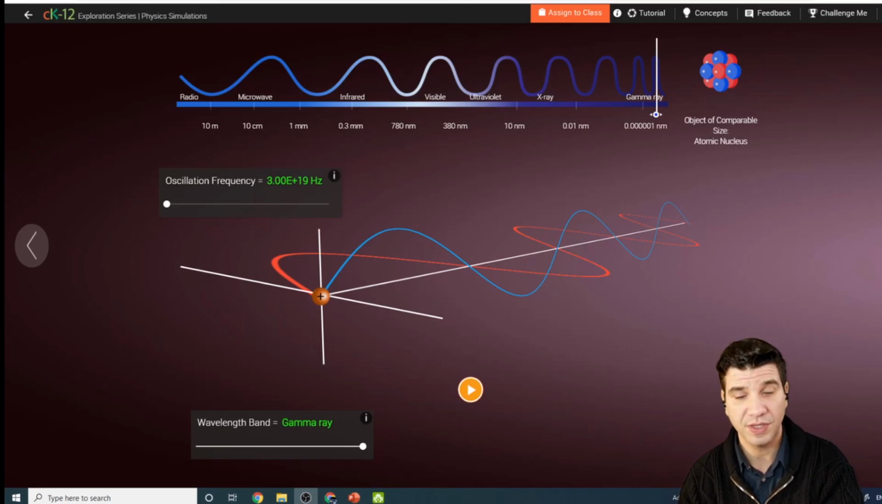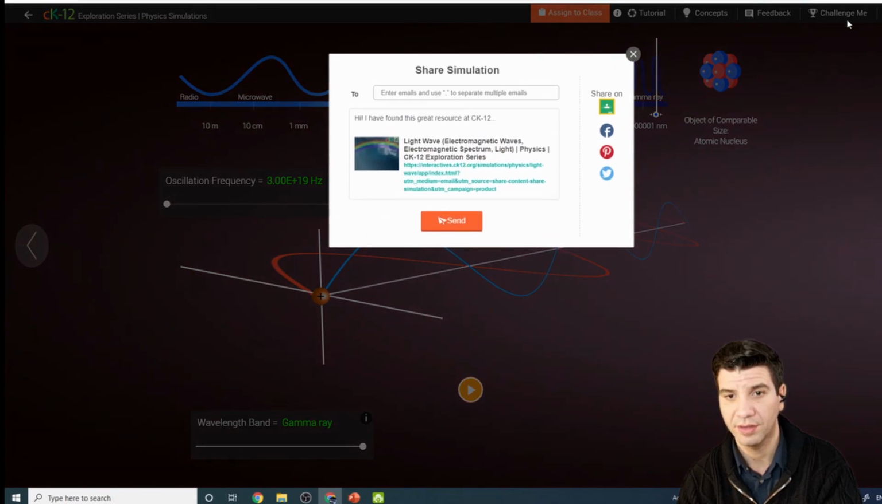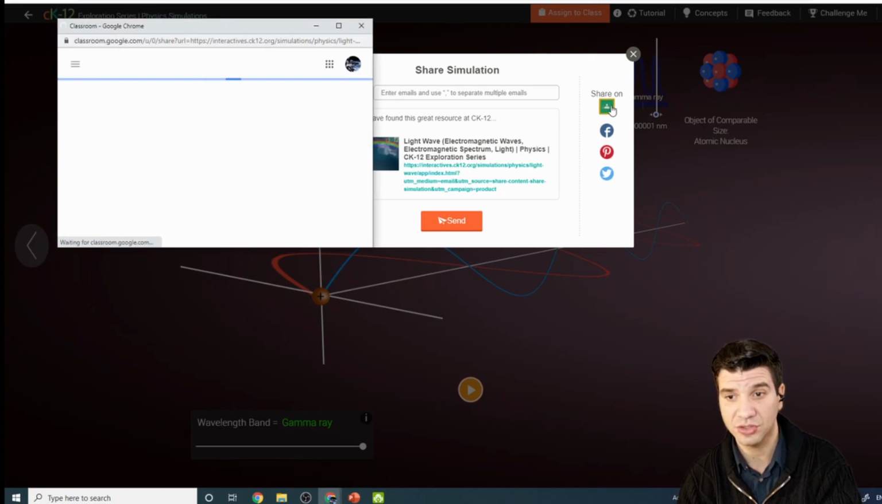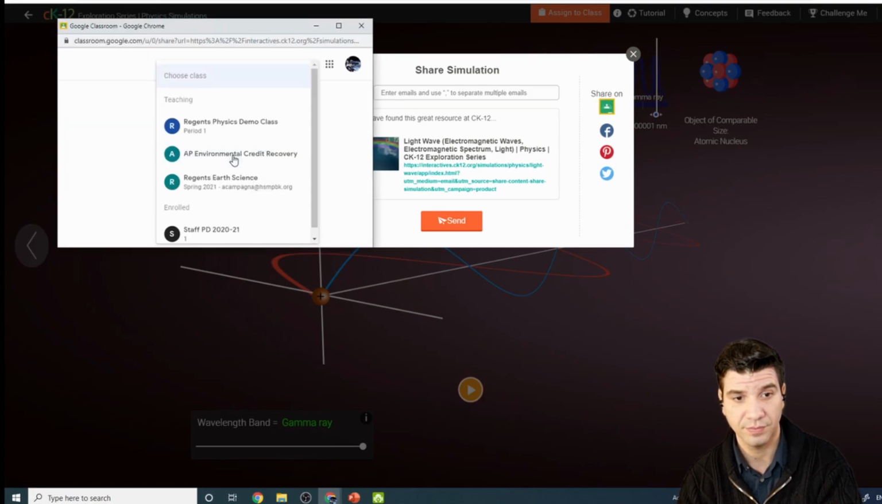You can also assign simulations to your class by clicking on the little paper airplane icon. When you click on that, you can send it to specific students, or you can go back and again share it on Google Classroom.